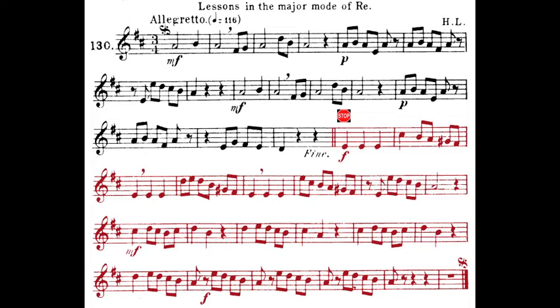1, 2, 3. Mi, do, si, la, sol, fa, mi, re, si, sol, fa, mi, do, si, la, sol, fa, mi, re, do, si, la. Do, re, si, re, do, si, do, la. Do, re, si, re, do, si, la. Re, do, si, la. Re, do, si, la. Re, do, si, la.